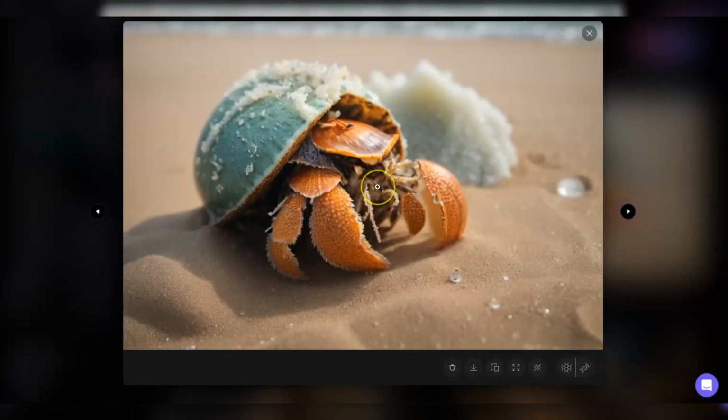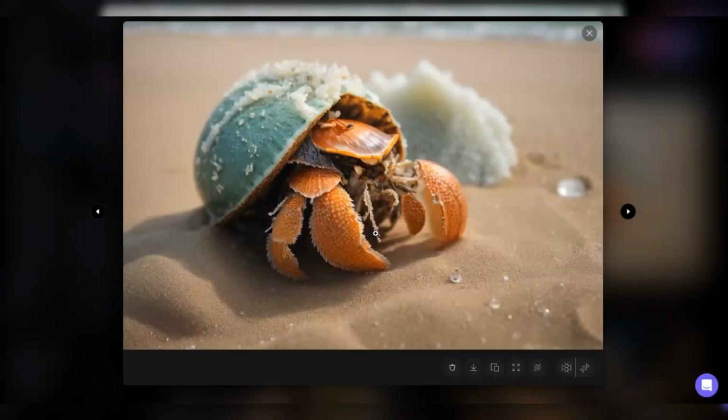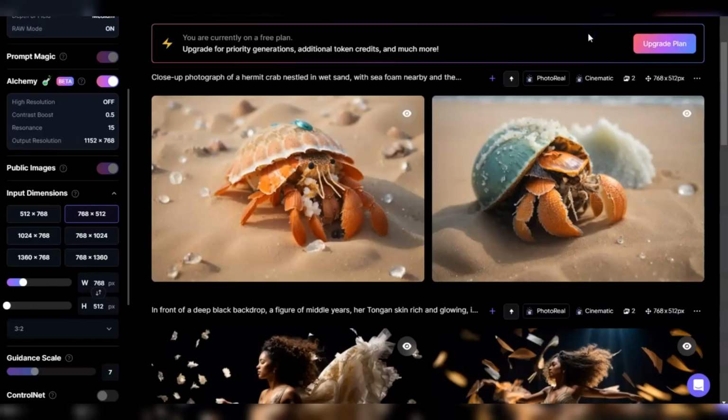This one looks cool. I like the blue shell, and I don't know if that's a mound of sand or something behind it, but again, it still looks a bit doll-like. I don't necessarily think that hermit crabs have that kind of legs, but I could be wrong. But the crystals are very detailed. The sand is very detailed. It looks very pointillistic, and I like that aspect of the photo. But it's okay. Let's see what Ideogram has to say.